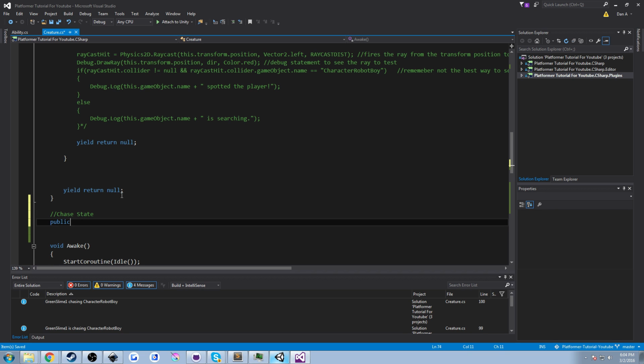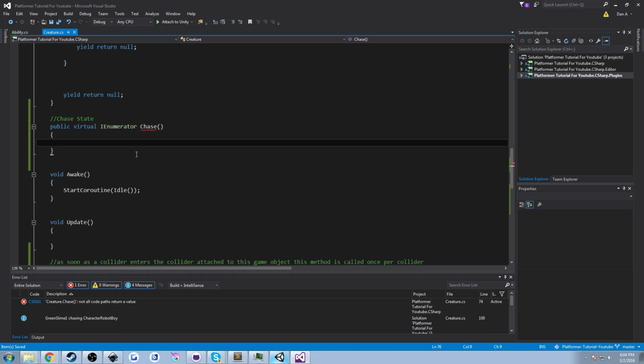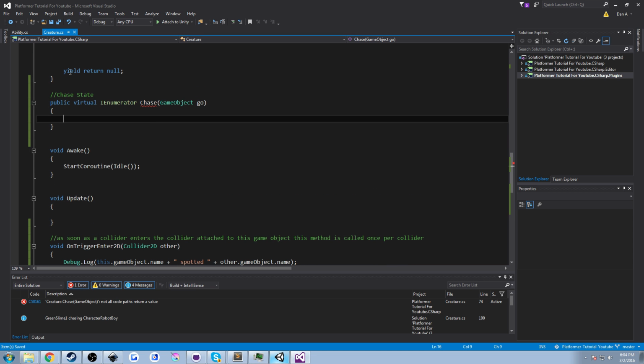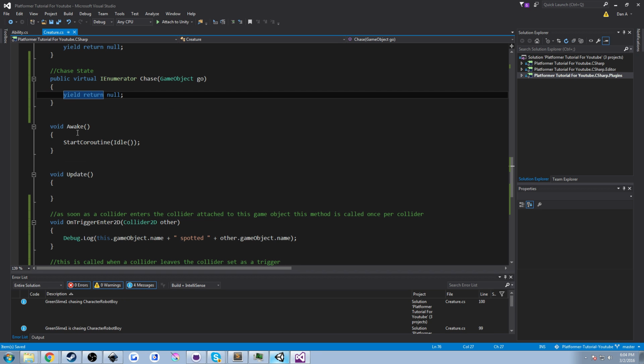And it's going to be a public virtual, again, so we can override it if we inherit this later down the road. And it's going to return type, i.e. IEnumerator. And we're going to call it Chase. And for the time being, we're actually going to have an argument, and the argument's going to be GameObject. We'll call it go. And all we'll do right now is say yield return null, right? So we're not actually doing anything, but we want to go ahead and call it.